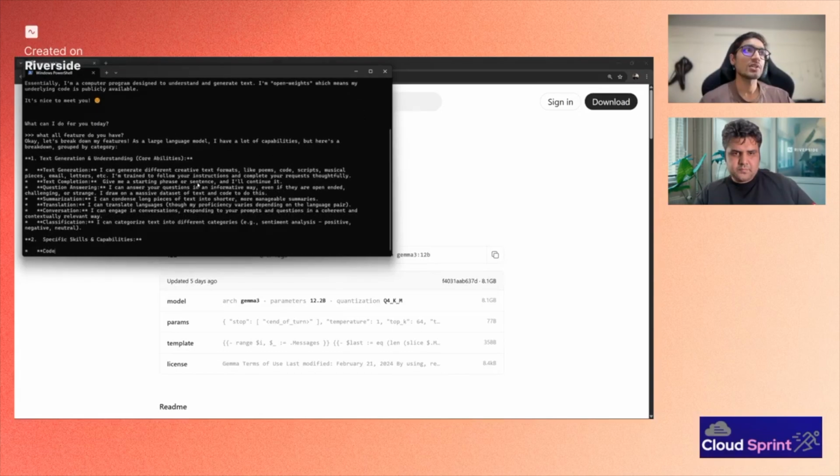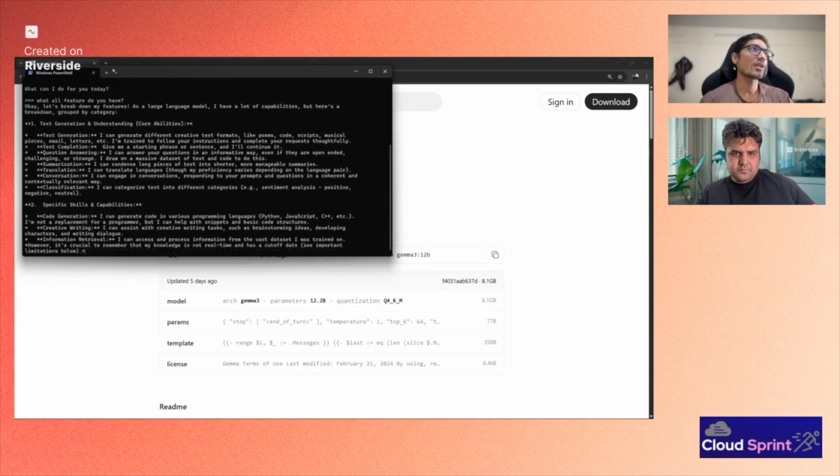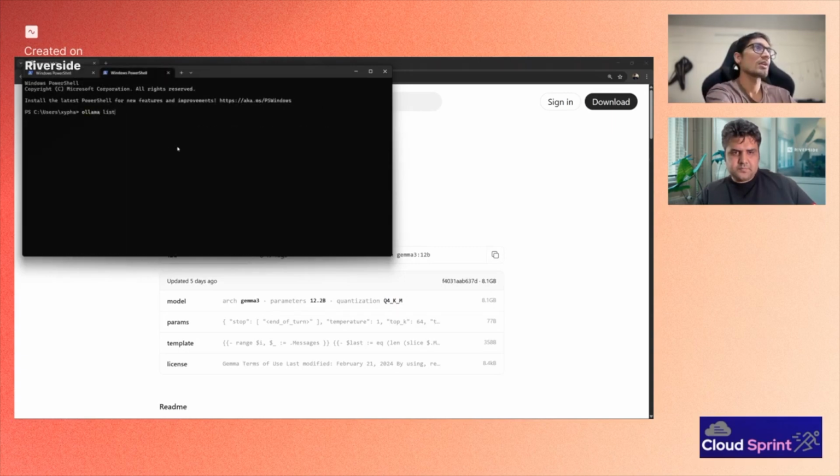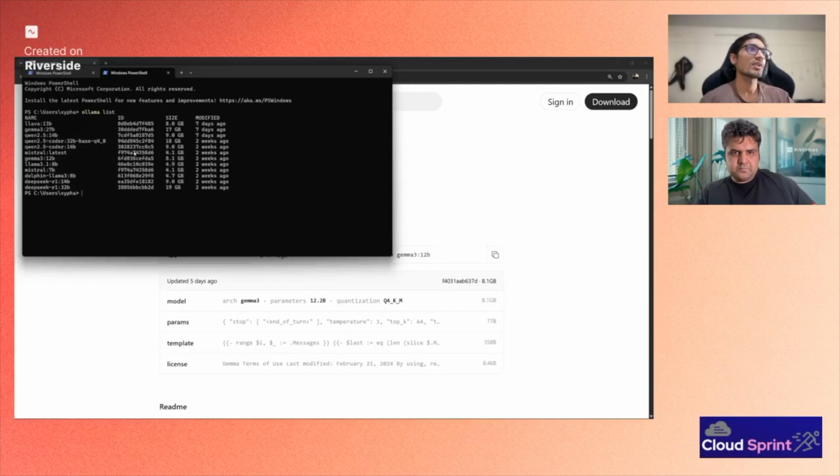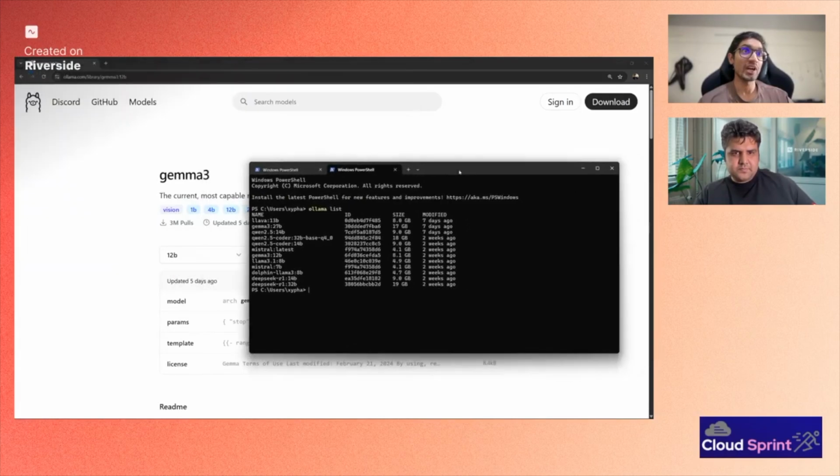I have multiple models downloaded as well, so I can run ollama list. These are all the models that are present. Each model has a size as well, so the bigger the model, the bigger the size. DeepSeek R1 14 billion is 9 gigs, but the 32 billion model is 19 GB. So this also depends on what kind of model you're using.